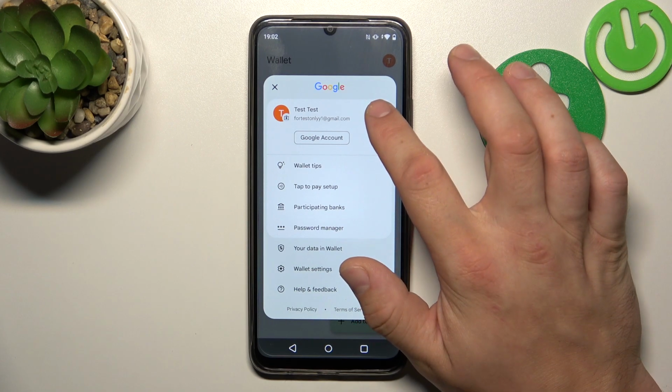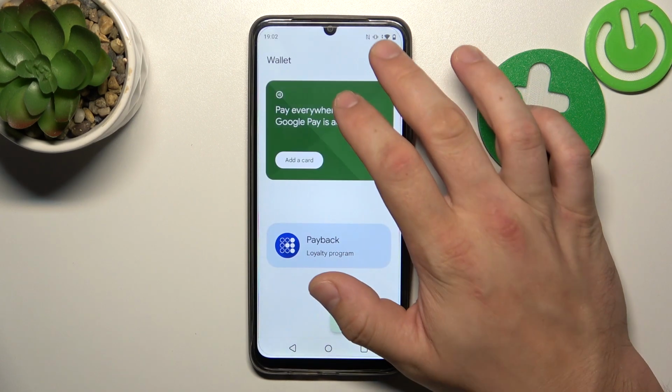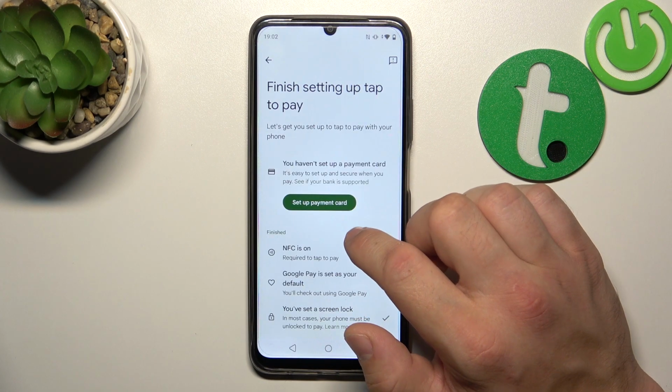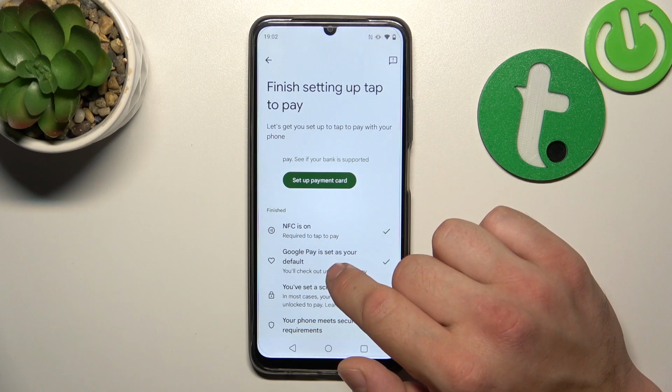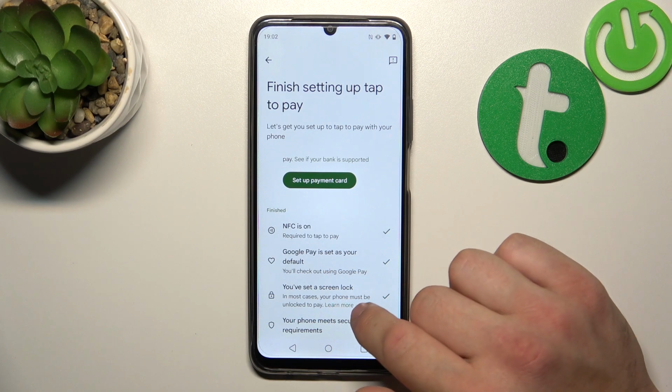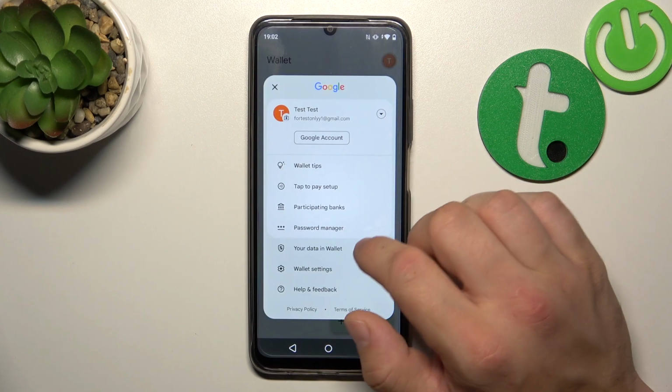If you go to menu, you've got access to your Google accounts, all wallet tips, tap to pay setup, where you can set up payment card, check if NFC is on, if Google Pay is set as your default, if you've got a lock screen set, and if your phone meets security requirements.